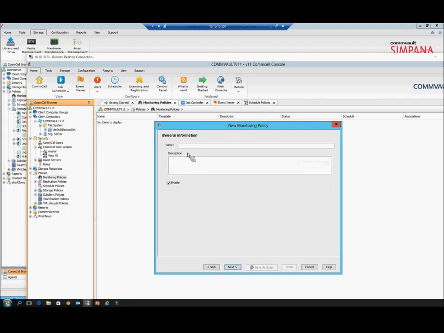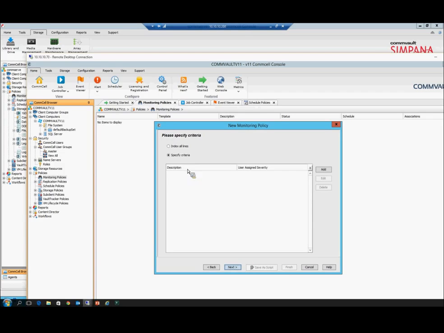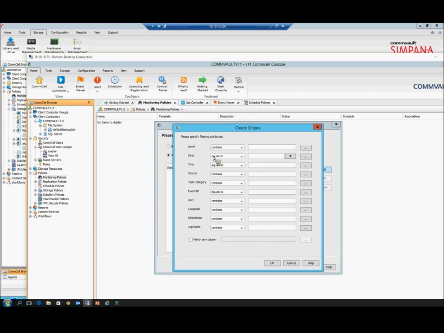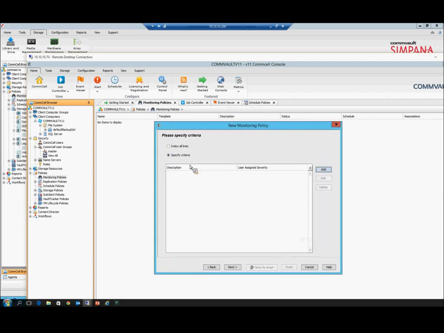So if we go Windows, give it a name. I can say which computer, obviously this one. Now here I can specify criteria. So I can look for different things within the log, like event IDs, general tasks, sources. Basically, it just allows me to monitor all the logs in the server and generate alerts based on whatever I find in the logs that I might be looking for.